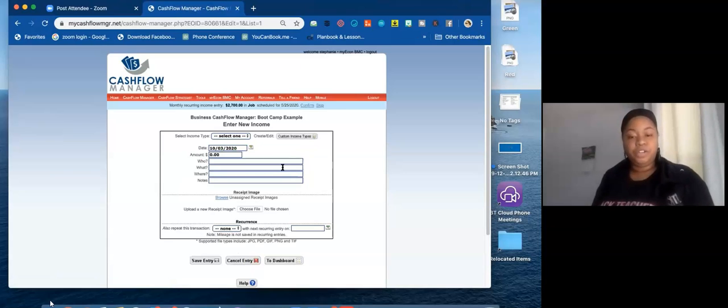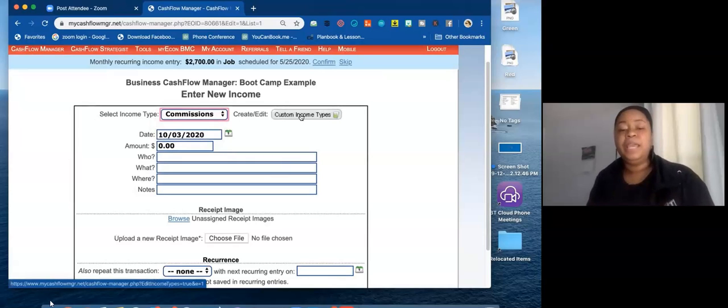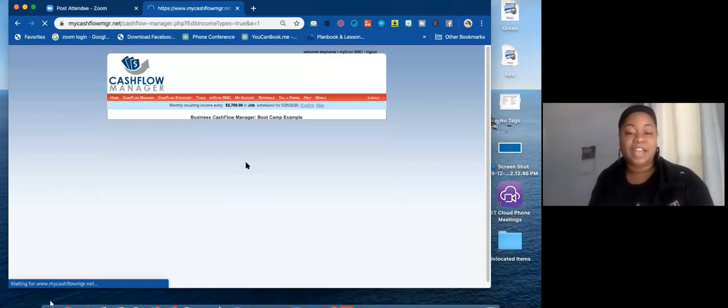When you enter the income, you would go here, you would select the type of income it is. If there is a custom income type, you can always create one. So you can have commissions, your job, babysitting income, random money. You'll just put it in this section here, and then you would go back to dashboard.